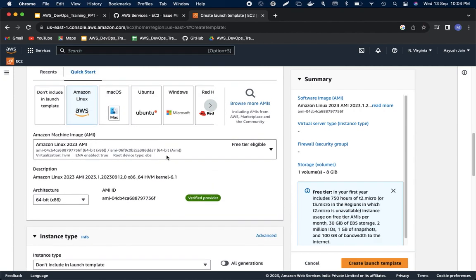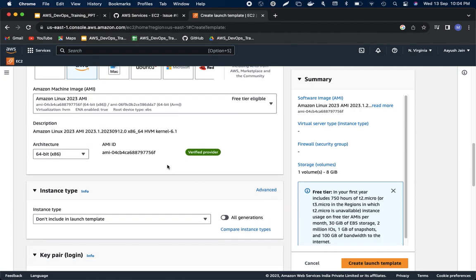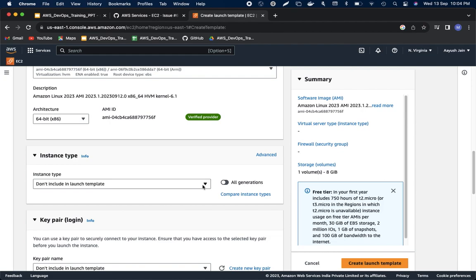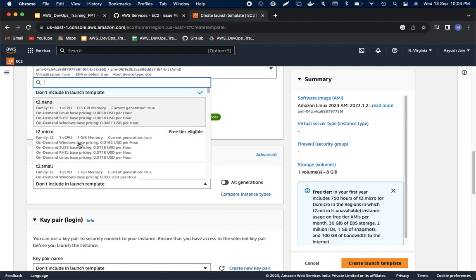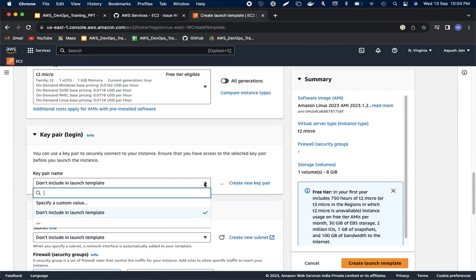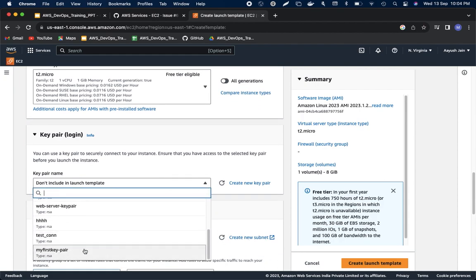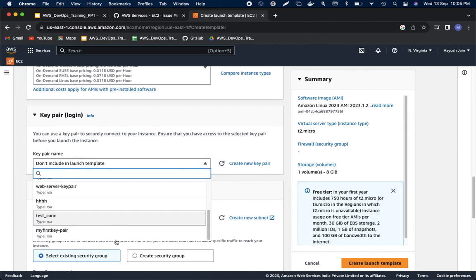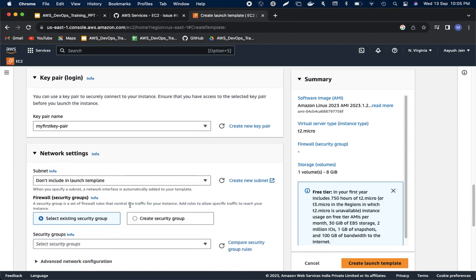Okay, so I've already selected this Amazon Linux, and I'll be selecting this from the drop down, like T2 micro. Okay, and I'll be selecting one from my key pair. Let us say my first key pair. So these are the key pairs which we have already created. You can either create a new key pair or select an existing one.